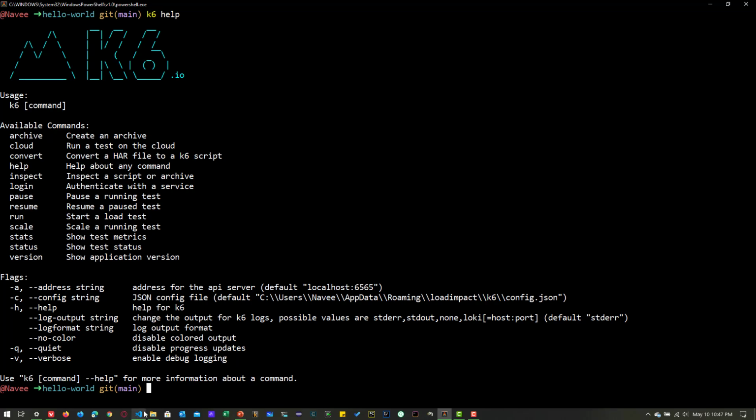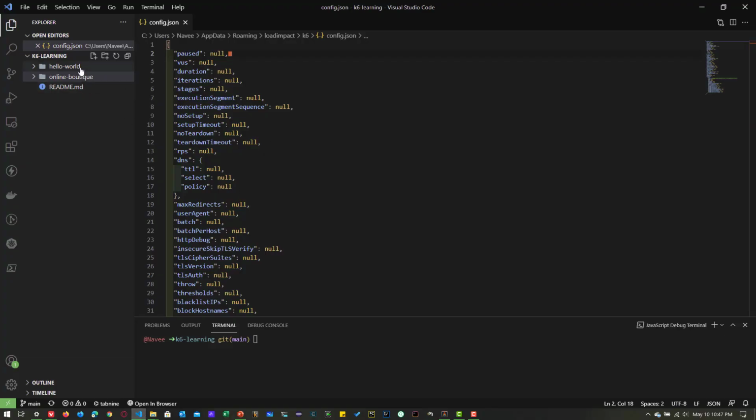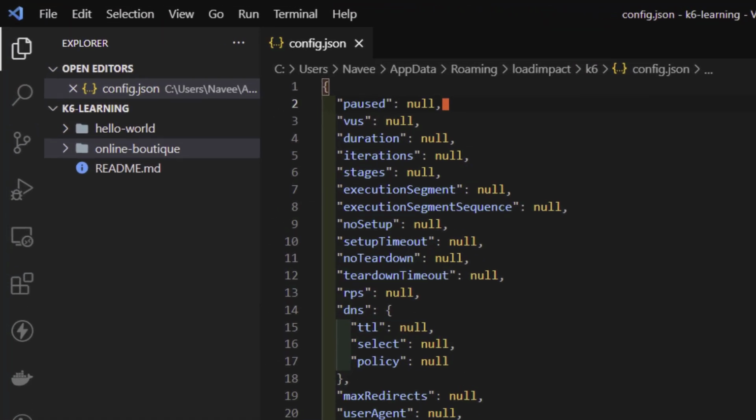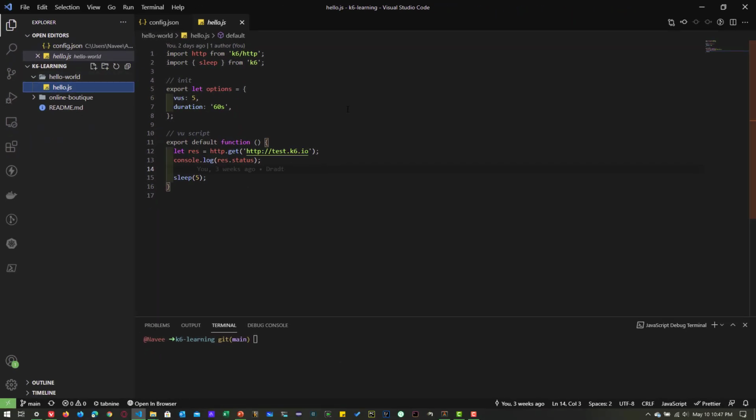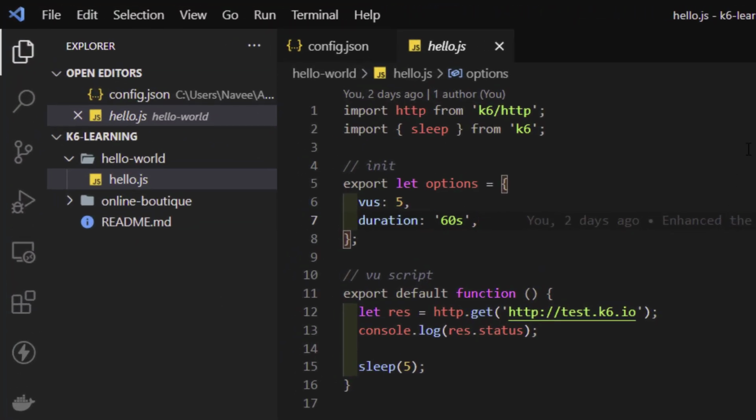Now let me open Visual Studio Code, and here I have two folders, Hello World and Online Boutique. After your successful installation of K6, you can see the config of K6 in the AppData Roaming, and if you go inside the LoadImpact folder under K6, you can get this config.json. Here you can configure your default settings, and first let me open the Hello World folder, and inside I have the simple hello.js. This is a very simple template which just hits test.k6.io and then it will sleep for 5 seconds. And here I have two sections.